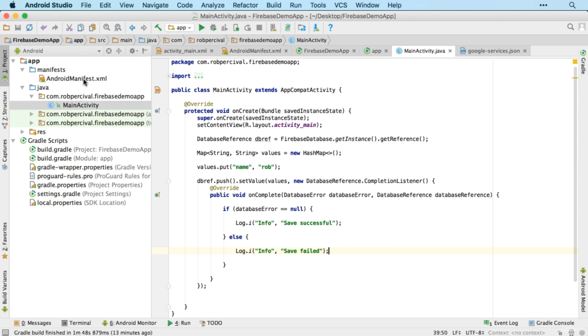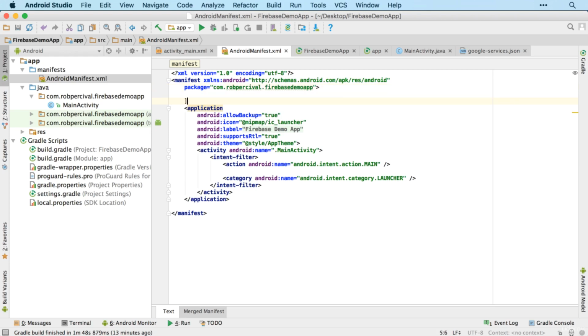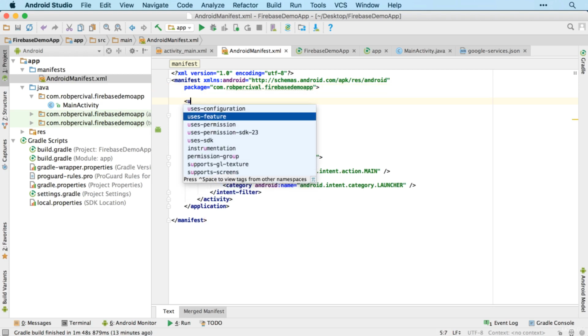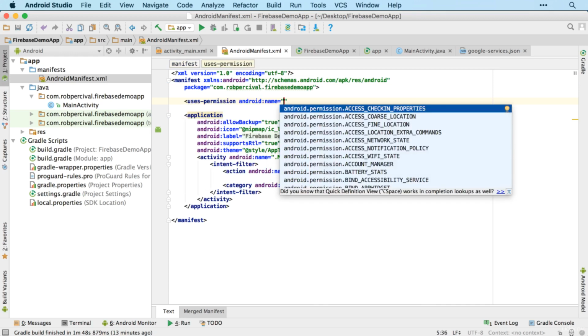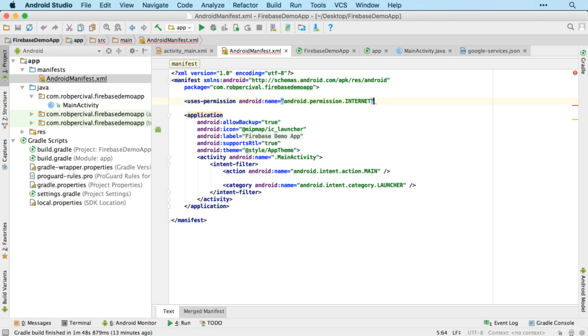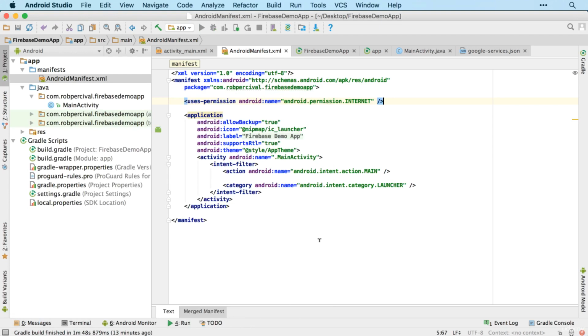One quick change we're going to need to make before we run that is to add the internet permission. So we'll add uses-permission, name is android.permission.INTERNET. There we go. So we'll run that on our device.